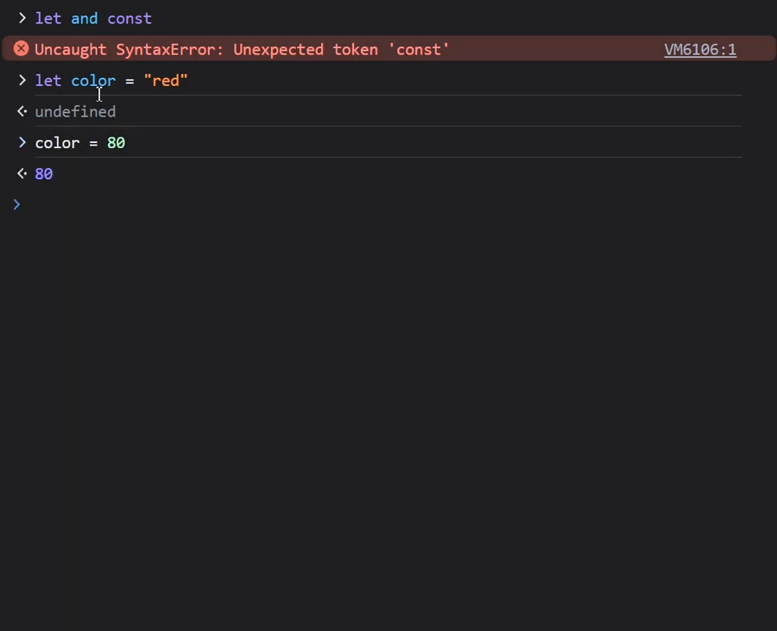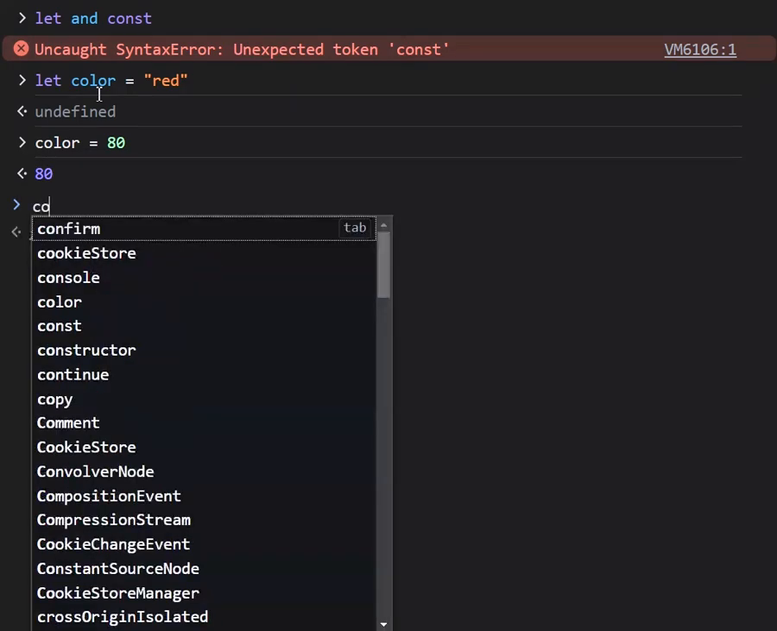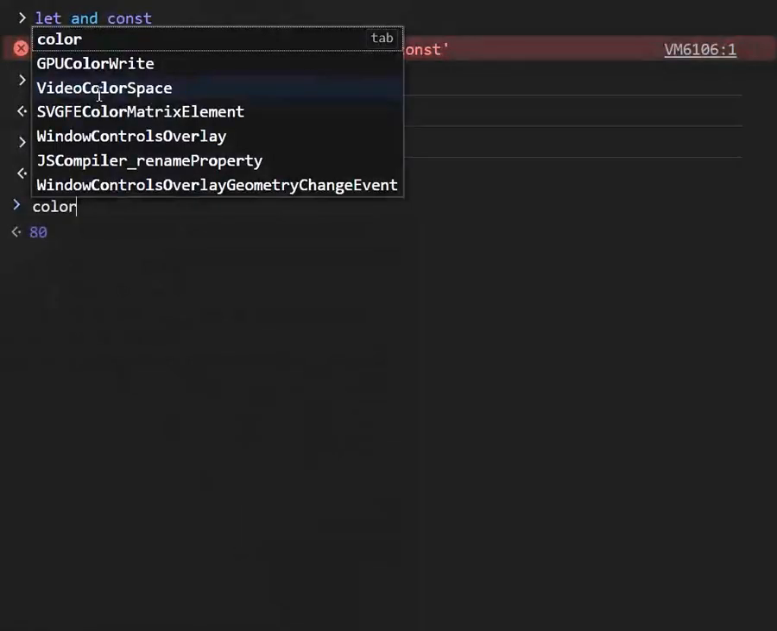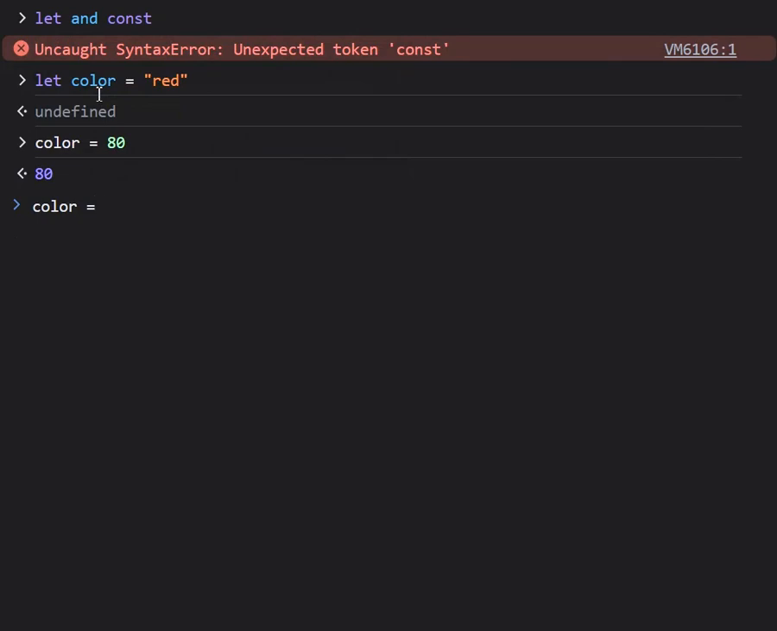So with let you can store a lot of different types of data into this color. We can say we need an array. You can have an array of maybe colors, and it will still allow you to store it inside color.